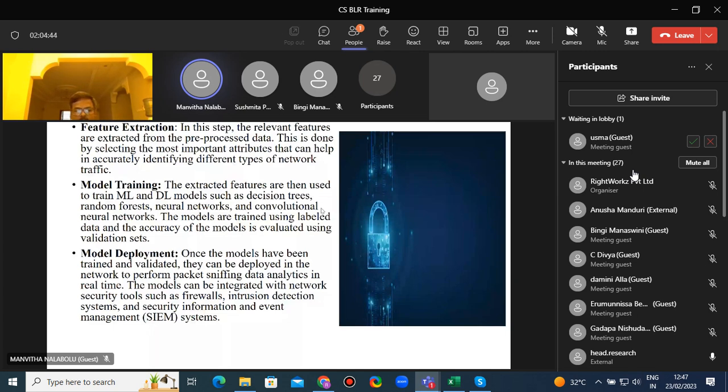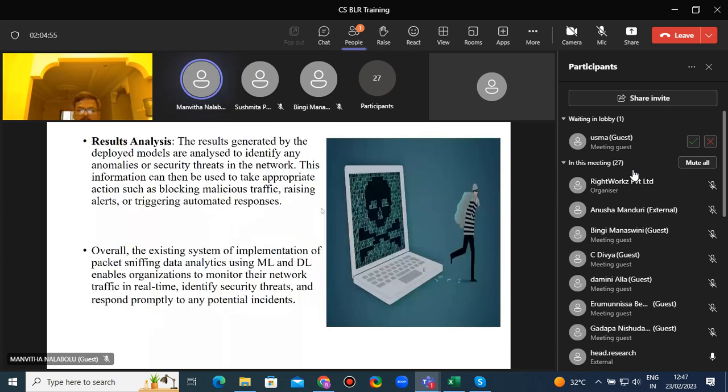The models can be integrated with other systems such as firewalls, intrusion detection systems, and SIEM systems. SIEM stands for Security Information and Event Management. Result analysis. The results generated by the deployed models are analyzed to identify any anomalies or security threats in the network. This information can then be used to take appropriate actions such as blocking malicious traffic, raising alerts, or triggering automatic responses. Overall, the existing system of implementation of packet sniffing data analytics using ML and DL enables organizations to monitor their network traffic in real time, identify security threats, and respond promptly to any potential incidents.